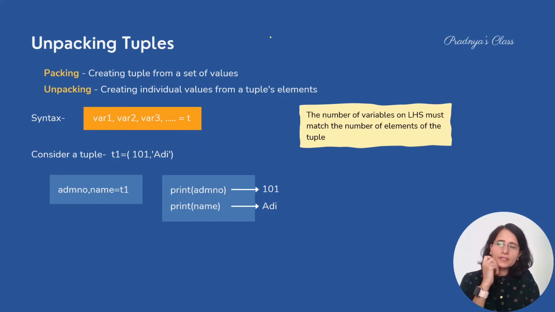As we have discussed earlier also, tuple is an immutable item, we cannot modify the content of the tuple in place. But still, if I want to modify the content of the tuple, with some arrangement we can indirectly change the content of the tuple. So one of the arrangements is unpacking. Let's try to understand what unpacking means.